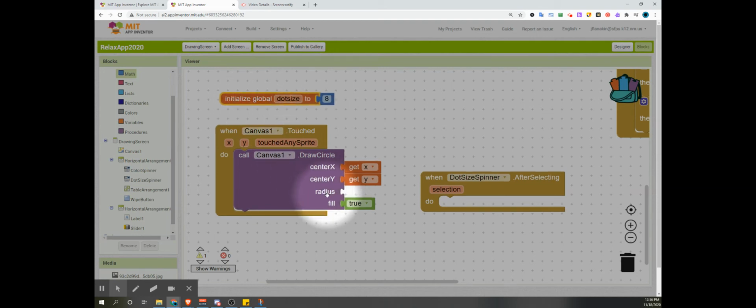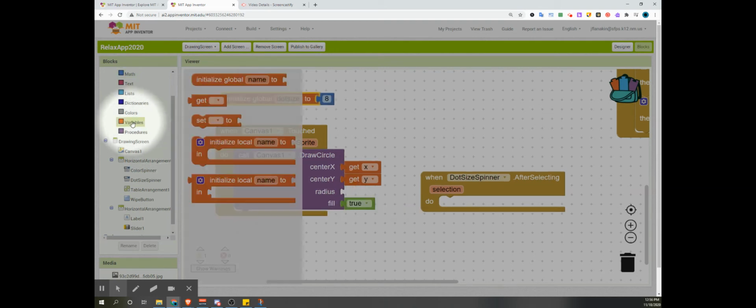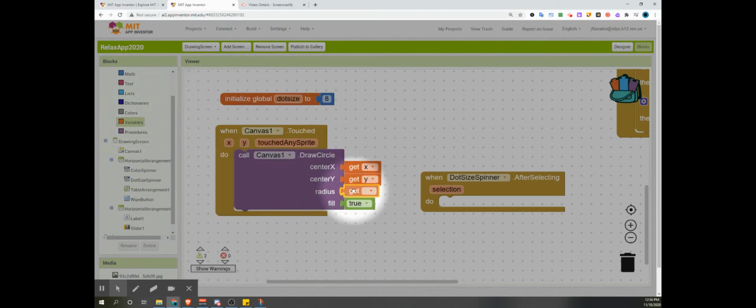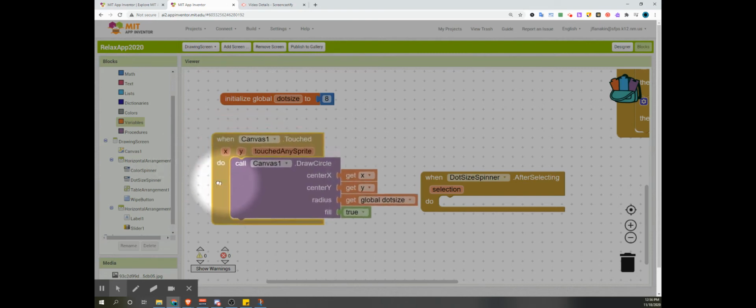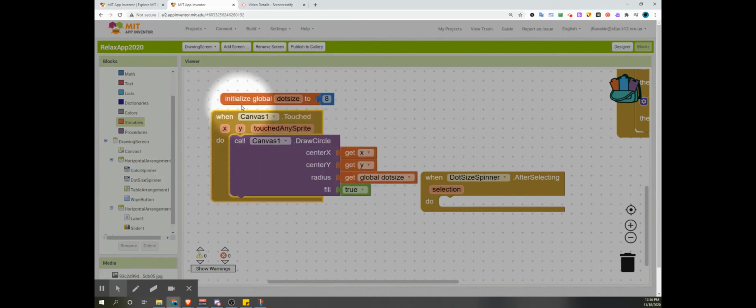Now, I can set my radius to that variable. So I can go back to variables, grab get, and say get global dot size. So now this code's done for this. Because we have our initial global variable here, when it runs this code, it's going to look at the radius and say, okay, what's the global dot size? And it's going to look at the number here. Okay.